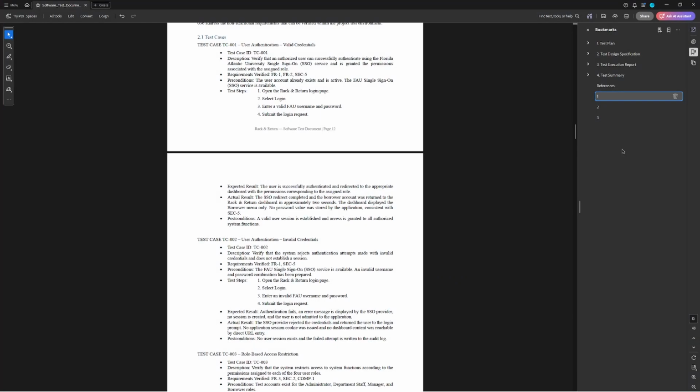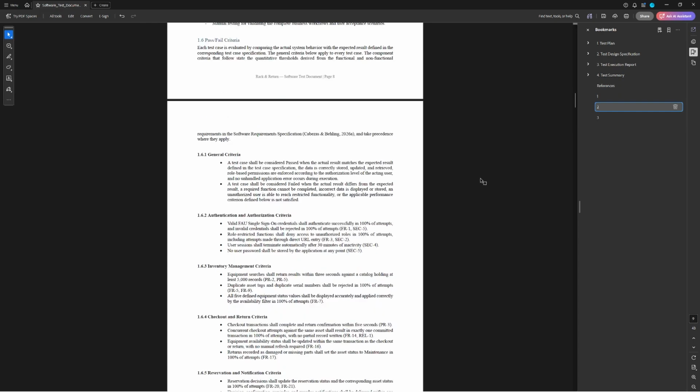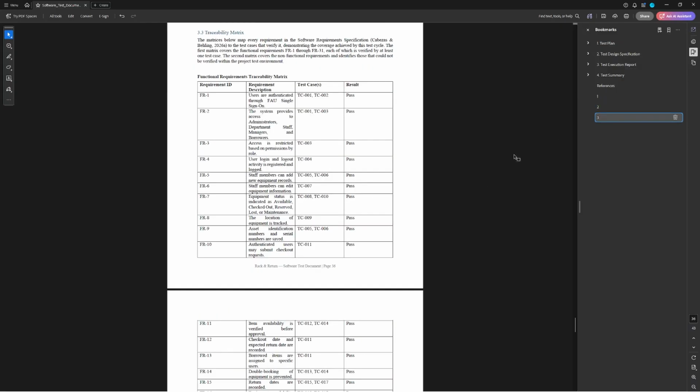Our test document follows IEEE 829 and specifies 36 test cases, 30 functional, 6 non-functional. The criteria are quantitative. Search within 3 seconds against 5,000 records, exactly 1 committed transaction under concurrent checkouts, and unauthorized access denied in every attempt. 2 traceability matrices map every requirement to the cases verifying it. Against the running system, 58 automated checks pass.